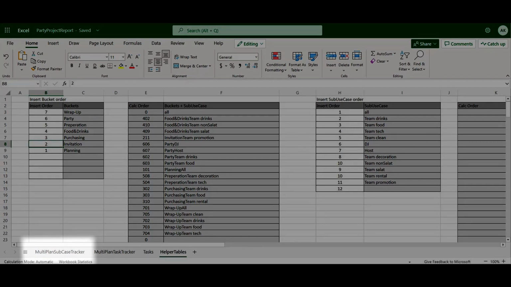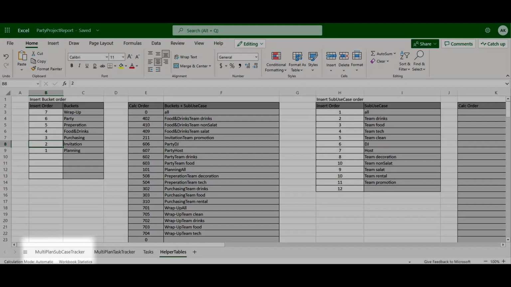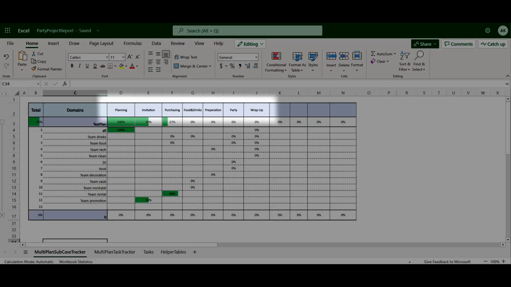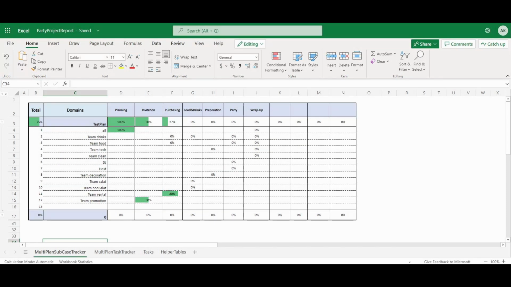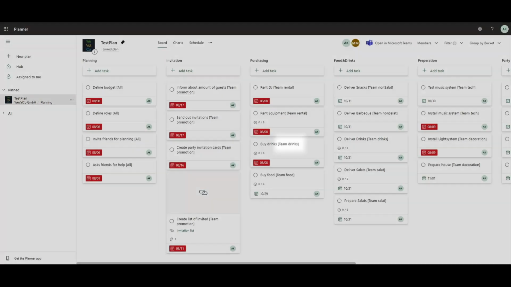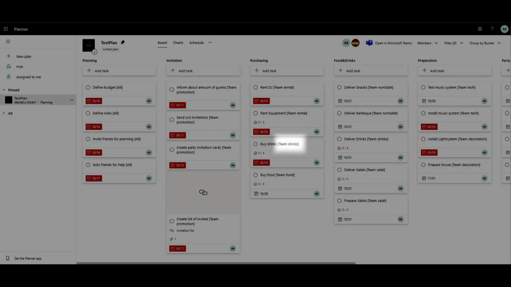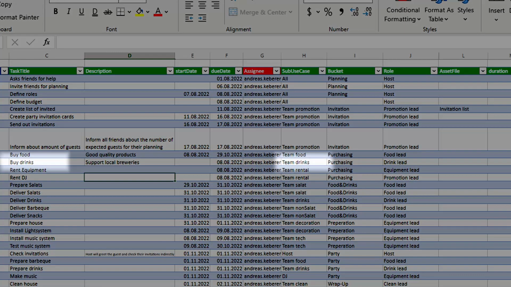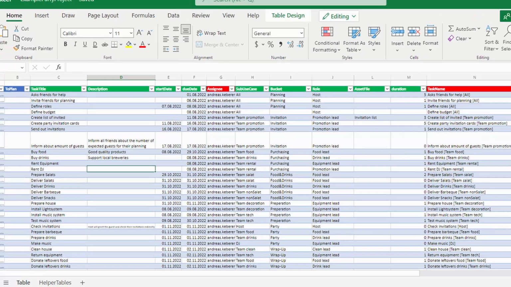Now let's see the Multiplan Subcase Tracker tab. In the first row you see the buckets, and right beneath, the percentage done per bucket. Completed checklist items are also calculated in the overview percentage as a fraction of 100%. Below the overall percentage, you see the work packages per bucket and sub-use case. The sub-use cases are indicated by brackets behind the task name. In our example, we used them to see different teams.